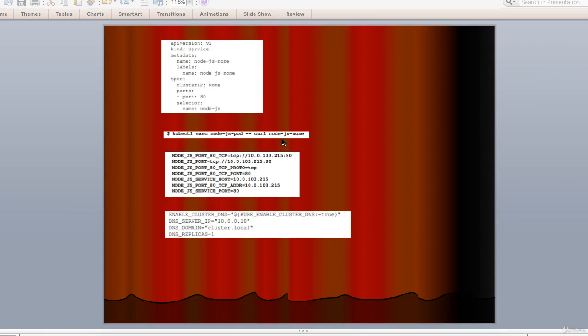Here is an example of what our node.js service example might look like using the K8s environment variables. Node IP will vary though. So as you can see on the screen, these are the service environment variables.